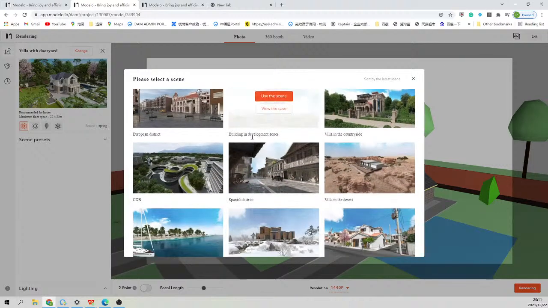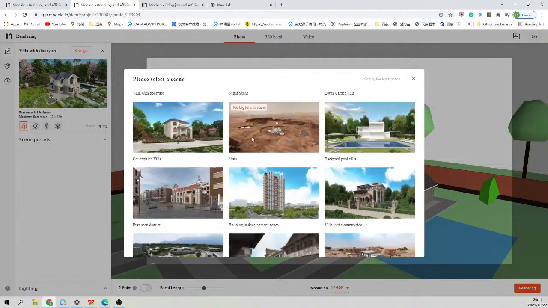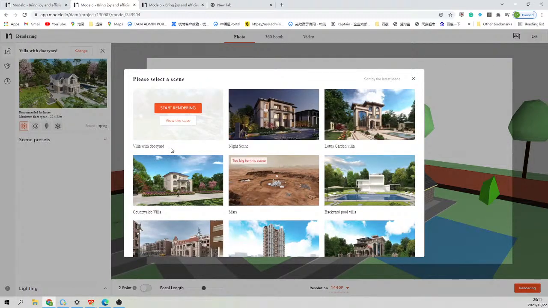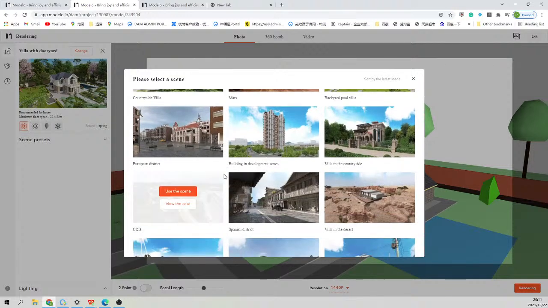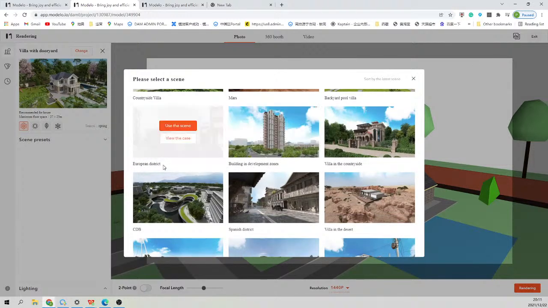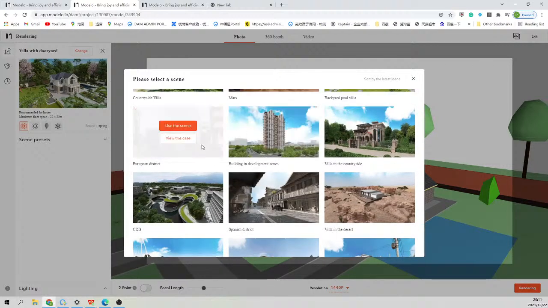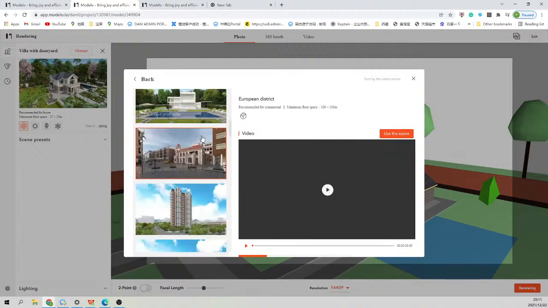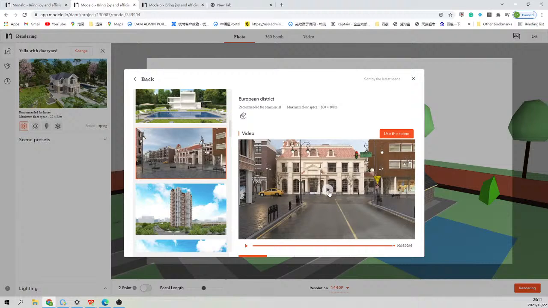Modelo provides a lot of beautiful scenes from the real world. You see, we have dooryard, nice scenes. We also have Mars, country yard, building, CBD, European district. And if you don't know what it looks like in renderings, we have a preview. You see, this is a scene, and your model will be put in this scene and render good images here.